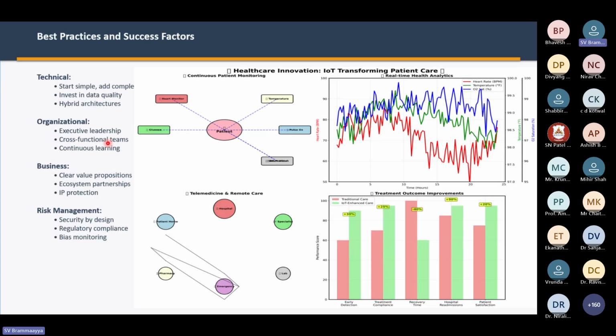So this slide summarizes the key best practices that consistently lead to successful AI/ML enabled IoT implementations. From a technical perspective, start with simple models and gradually add complexity. And again, invest heavily in data quality and data governance. Use hybrid architectures to balance latency, cost, and scalability. So here the hybrid architectures refers to a combination of edge and cloud AI platforms.